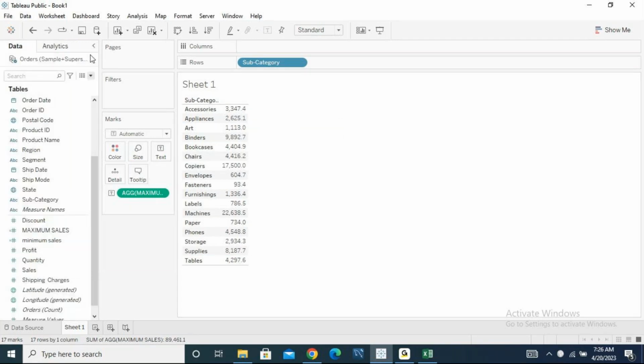One more thing. Sometimes these values are decimal numbers, and sometimes we want to round off the number. We have two options to round off the number. The first one is floor and the second one is ceiling.